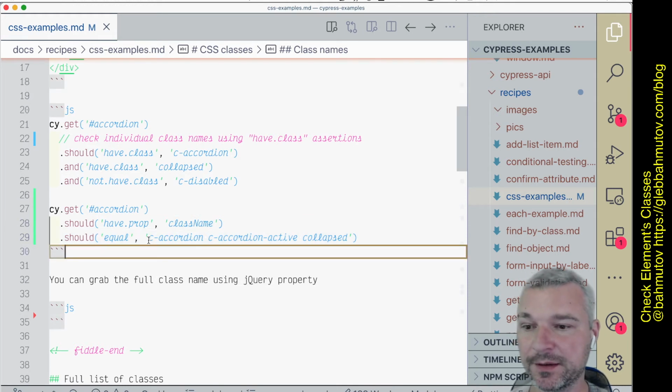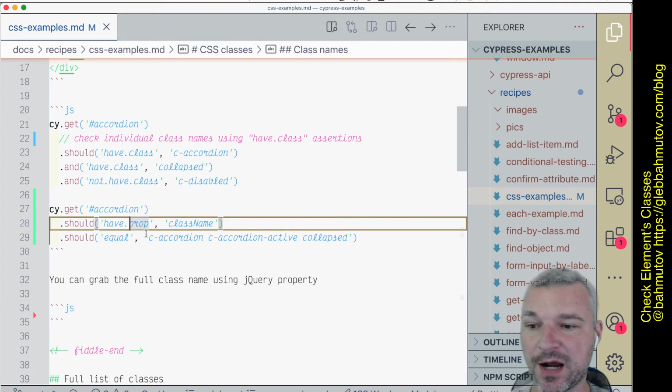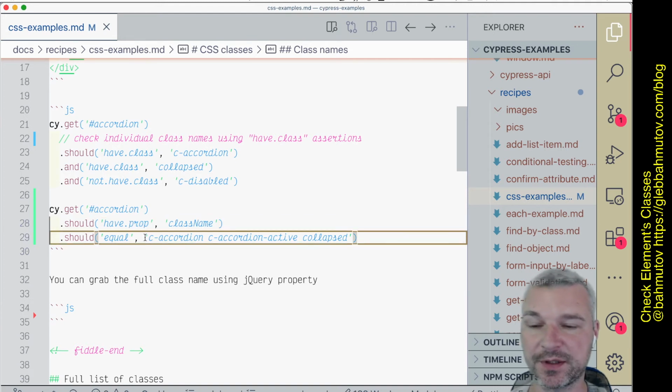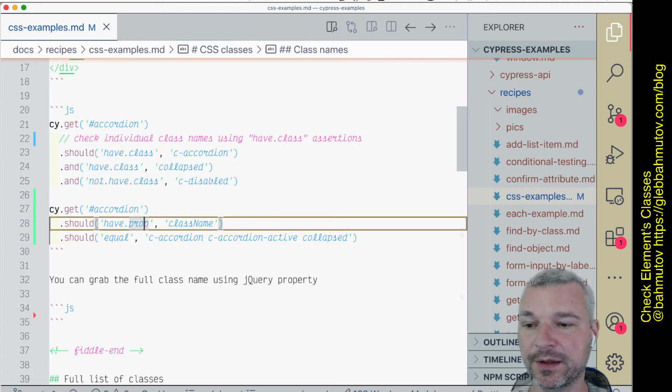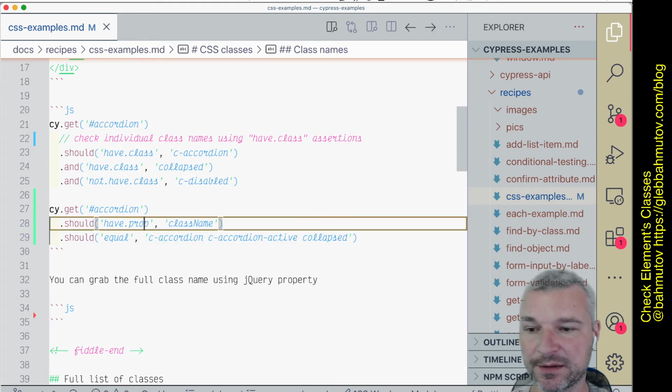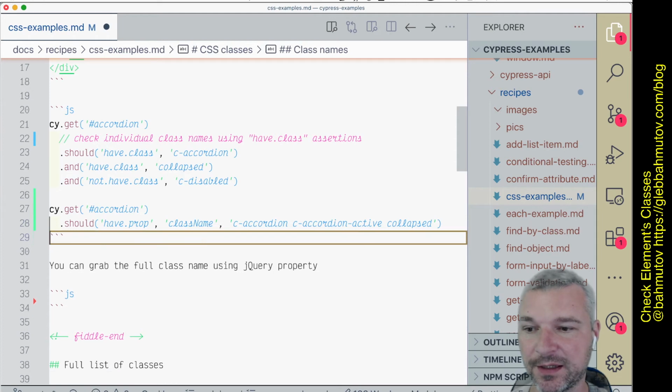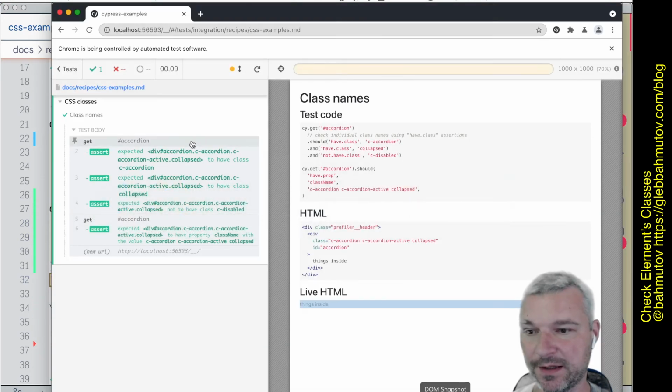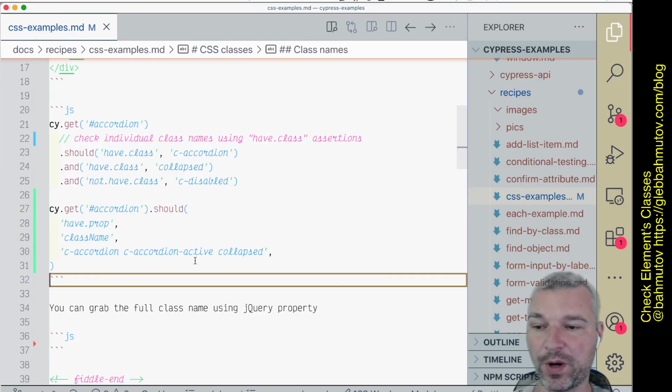The last thing is that if we use have prop or similar assertions like have attribute, you can add to the name the actual value that you expect. So we can do the same thing right here, okay? And it passes the same way.